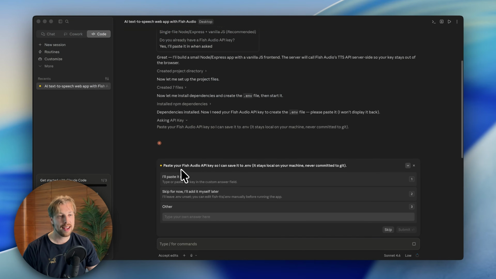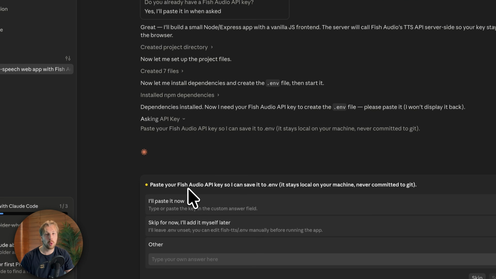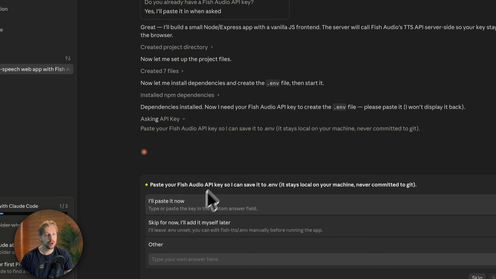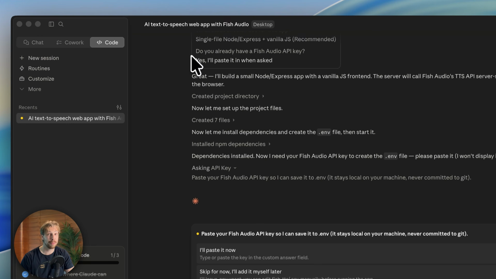And now Claude asks you for the Fish Audio API key. That is the key with which you can actually generate audio from your text. So now what you will need to do is head over to the fish.audio website and sign up if you didn't do that already and create an API key.